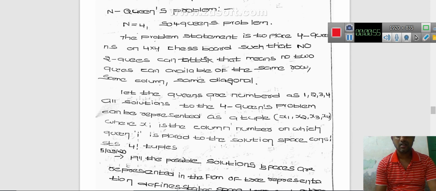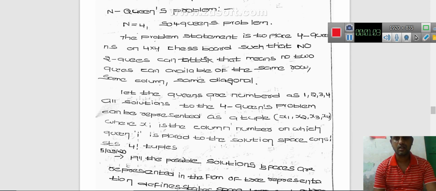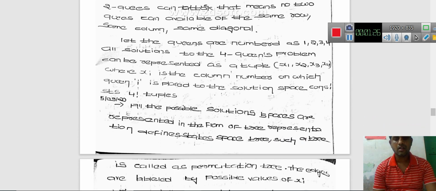Let the queens be numbered as 1, 2, 3, 4. All solutions to the 4 queens problem can be represented as a tuple, that is x1, x2, x3, x4, where xi is the column number on which queen i is placed. The solution space consists of 4 factorial tuples, that is 24. All the possible solutions are represented in the form of a tree representation.